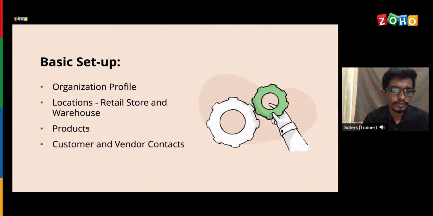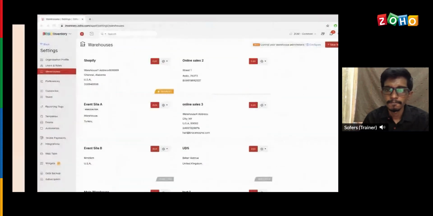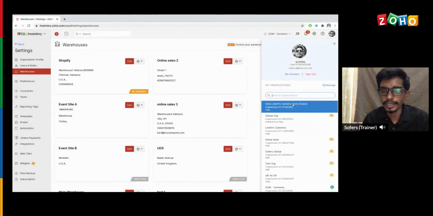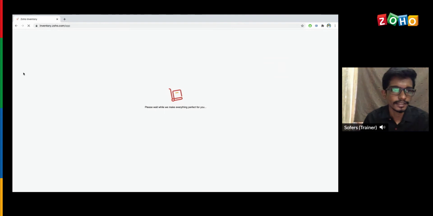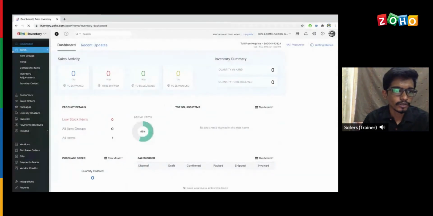Followed by that would be the definition of products, the products that you sell. So the individual items that you sell can be created under the products module. I'll quickly show you how you can create a product or an item within Zoho Inventory. For that, you can choose the organization, and then you will be going to the left pane wherein you will be selecting the items module.